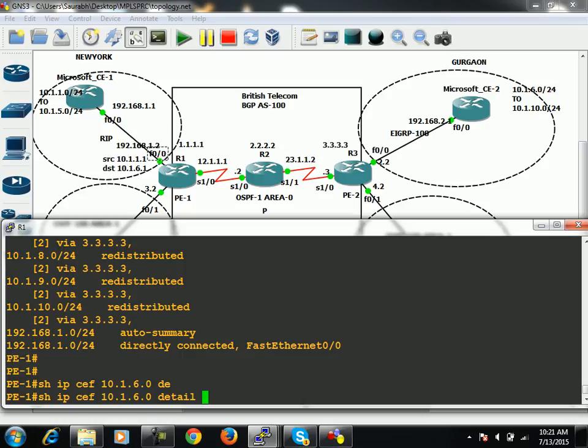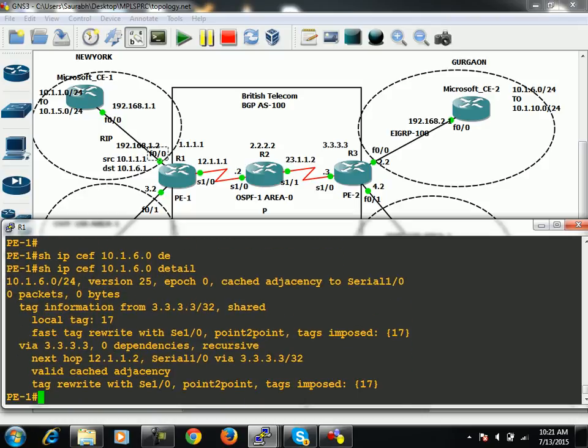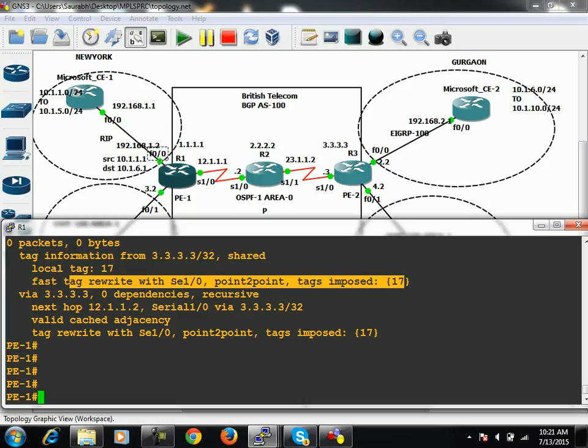Are you getting my point or not? This R1 has received one unlabeled packet onto Fa0/0, so it has to perform a lookup in its FIB. See what's that? To reach it, the next hop is going to be 3.3.3.3 and it is reachable via S1/0, and also a fast tag rewrite. It means that MPLS is enabled on this interface, and it is going to impose label number 17 onto this packet. So in between the layer 2 and layer 3 header, it will add this MPLS tag with label number 17. Fine. And now it will send it out from S1/0.